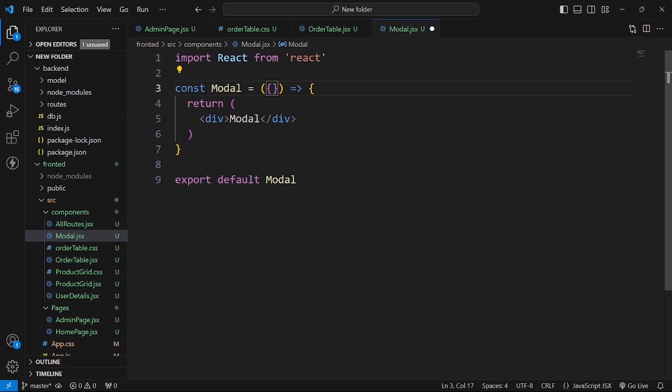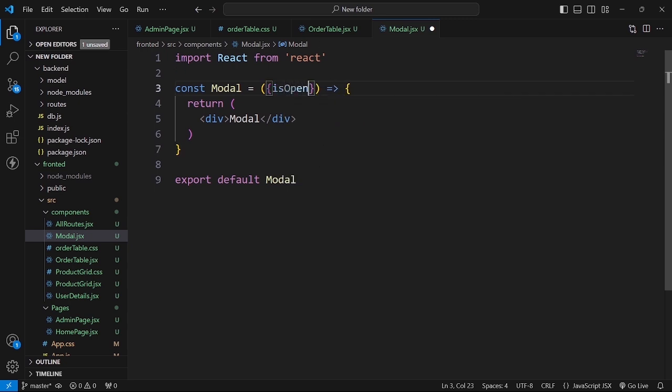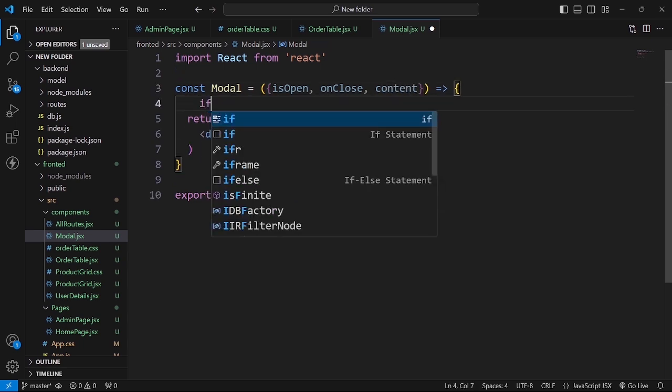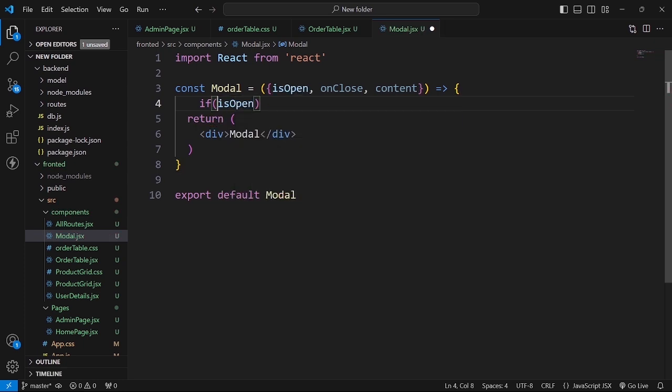Inside this modal, we will take a few props. Let it be isOpen to check if this modal is open, onClose, and we will also take content to make this component reusable. In the beginning, I will check if isOpen is false, so we will return nothing. So we can write return null. But if isOpen is true, we will return all these things which are present here.